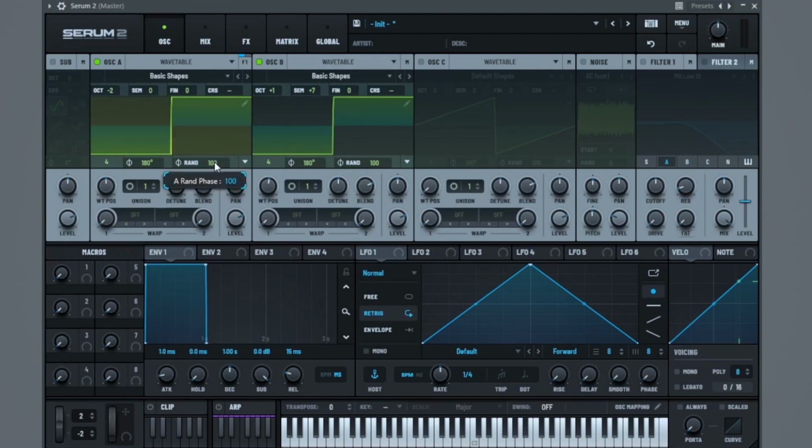Let's turn the rand off on the first one, and then let's turn the sub on and leave it on the sine wave, put it -2. And turn the level off. Now let's create an LFO shape, put it on envelope because we want it to be a one-shot stab, and then we're going to shape it on here.